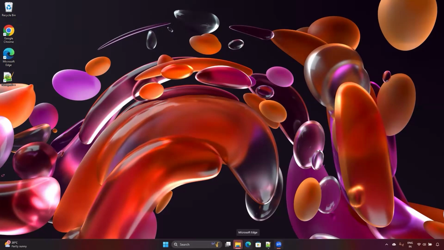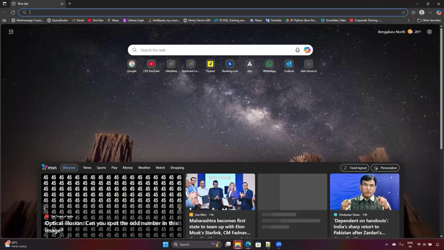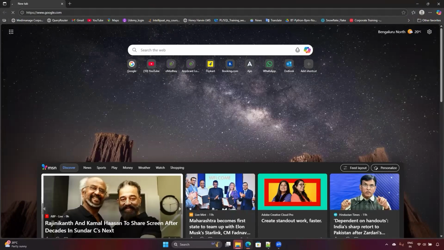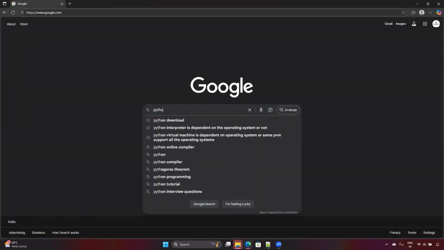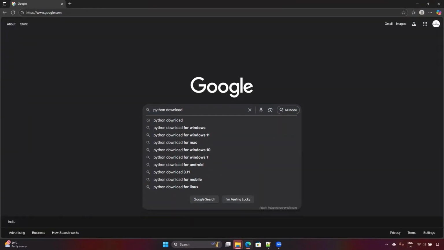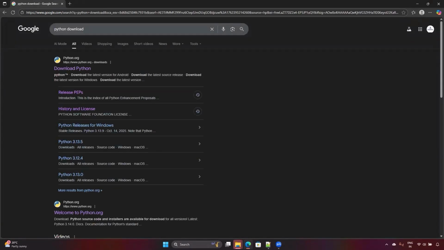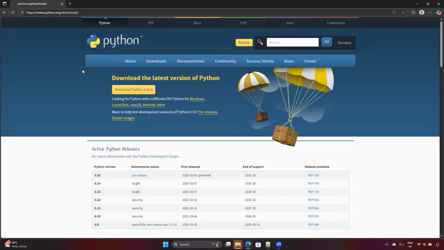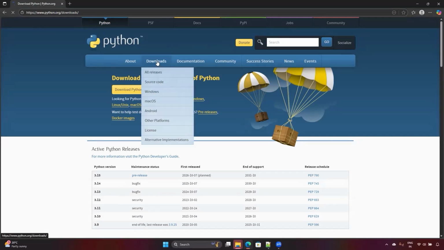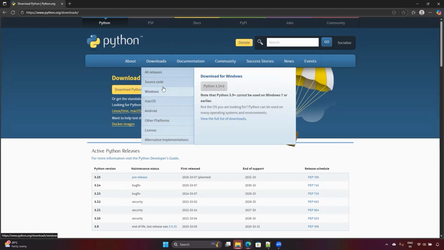To download Python software, open a web browser and go to the Google homepage. Search for Python download. The official website link is https://www.python.org. Click on the first link. This link will take me to the official website of Python. Now click on downloads. Here we can see the latest version of Python currently available. Click on this button. The software will start downloading to the download folder.